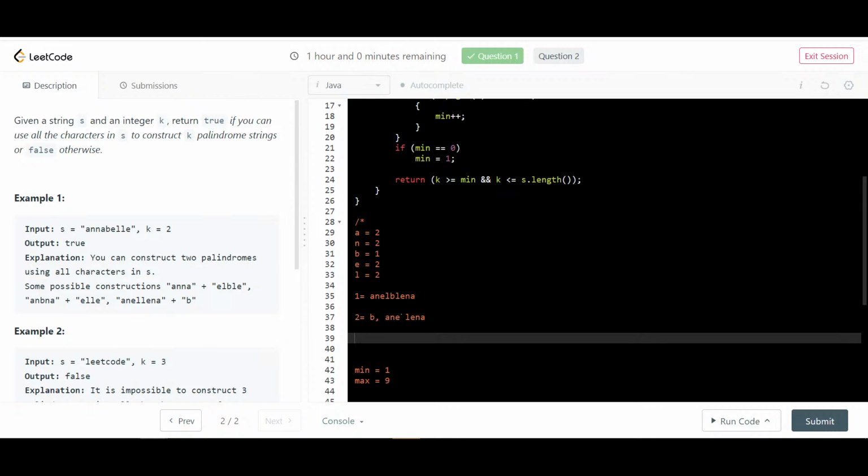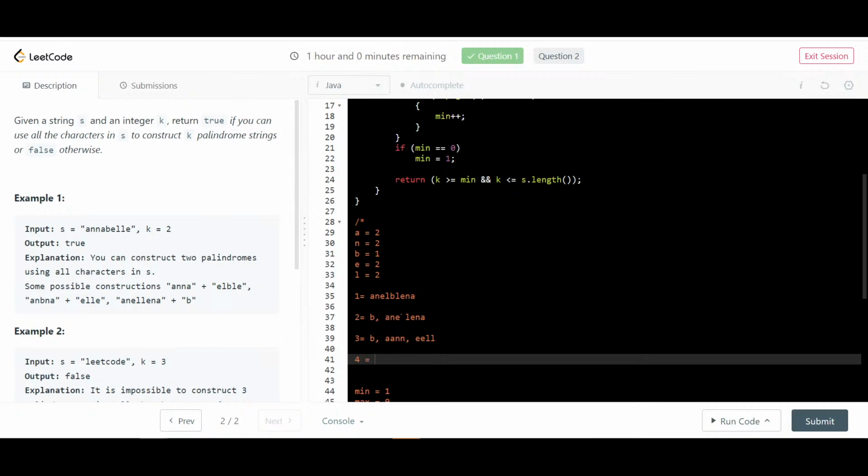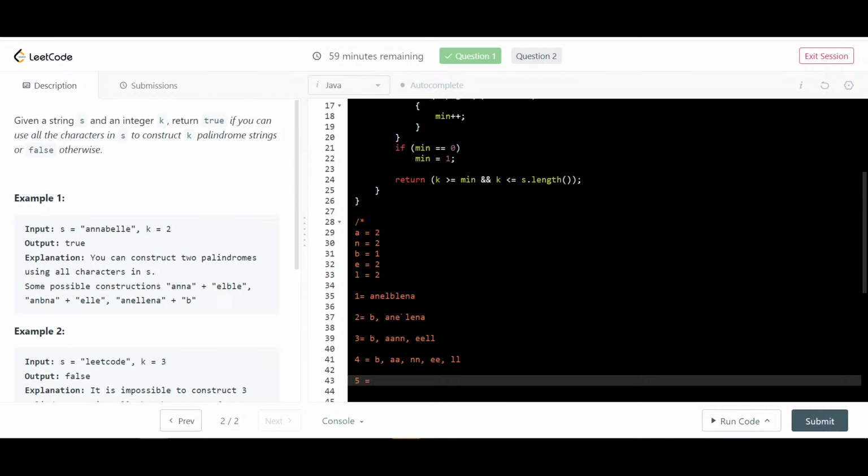Which is fair enough. Now, can I make 3 palindromes? Yeah, so you go B, and then any random, right? So 2 and then 3. So you can do AANN, then you can do EELL. Okay, so can you make 4 palindromes? So B is one palindrome, and from the remaining, can you make 4? Yeah, of course, AANN, EELL. Okay, can you make 5 palindromes?